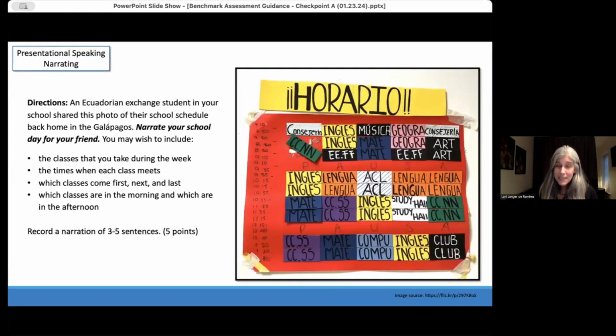Another presentational speaking task under the skill of narrating would be looking at this image, and this is an authentic image from Ecuador, from a school in the Galapagos. And the context is an Ecuadorian exchange student in your school shared this photo of their school schedule back home in the Galapagos. The task, again, in bold and italics, narrate your school day for your friend. So once again, they're talking about their own school day. You may wish to include the classes you take during the week, the times each class meets, which classes come first, next, and last, which classes are in the morning, which are in the afternoon, and again, asking them to record a narration of 3 to 5 sentences for 5 points.